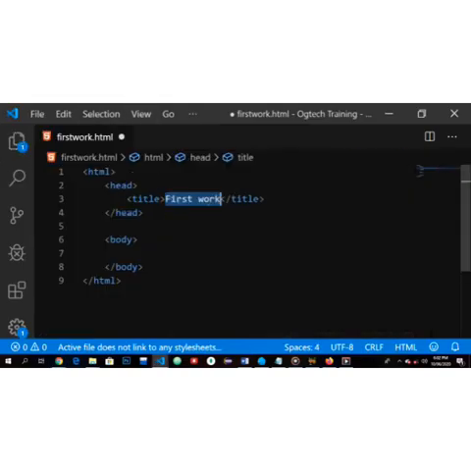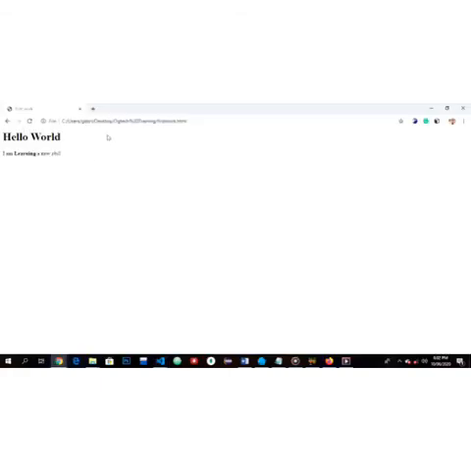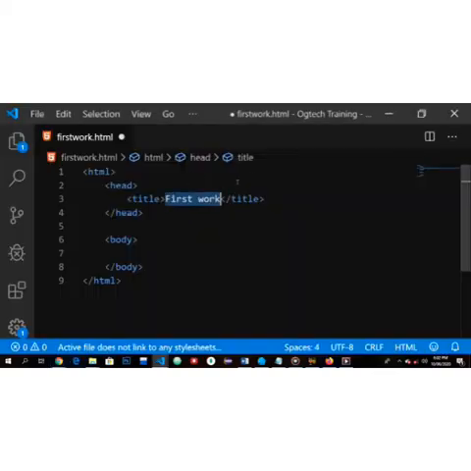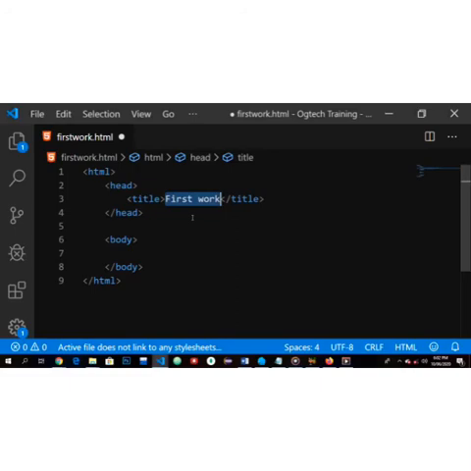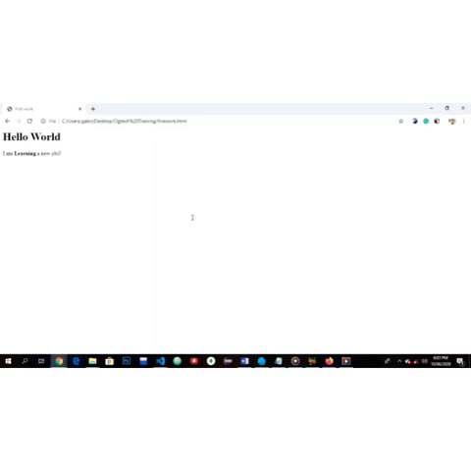So as you can see here, I have first work here. Also in my browser, in my title bar here, I also have first work. So if I want to change it, okay, we have first work here, we have first work also here. So if I want to change it to new tutorial, let me change it to new tutorial.